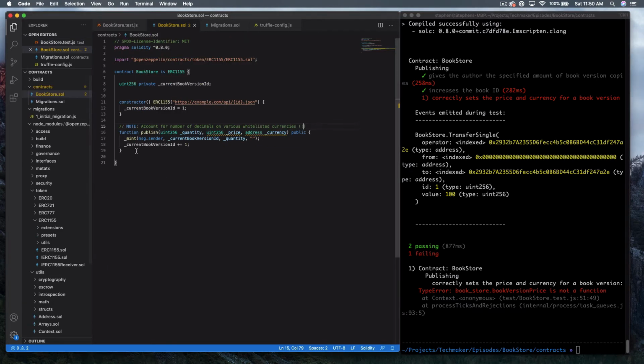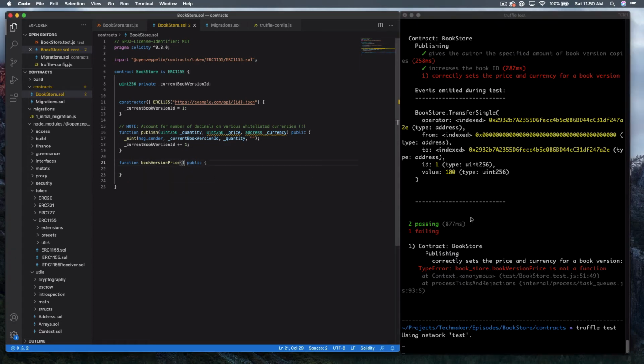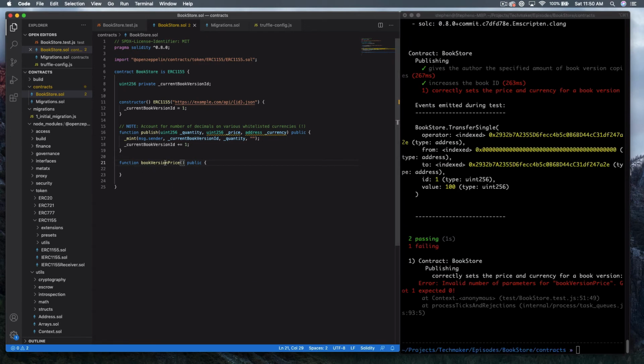So, okay, what I'm going to do here is create a new function, bookVersionPrice, and we'll say public, like that. And again, you can do this very meticulously like I'm doing it, or it's up to you. I try not to skip steps. I like to see the errors printed. The tests run a little slow, so you can make the obvious ones. Like this one's going to tell me that it doesn't have the right number of parameters. So what I'm going to do is say uint256, and then bookVersionId goes in here, and now we can run it.